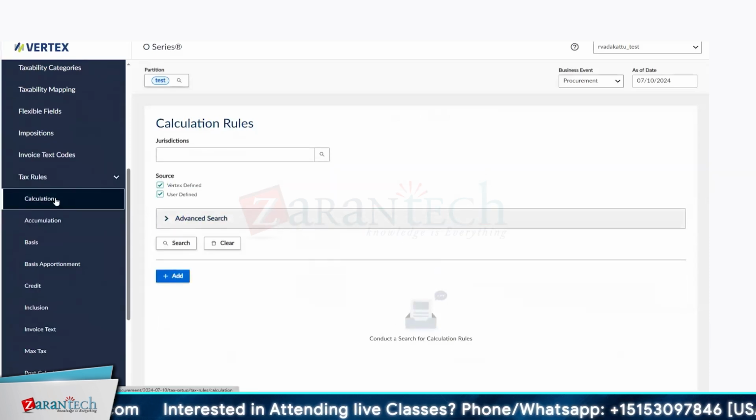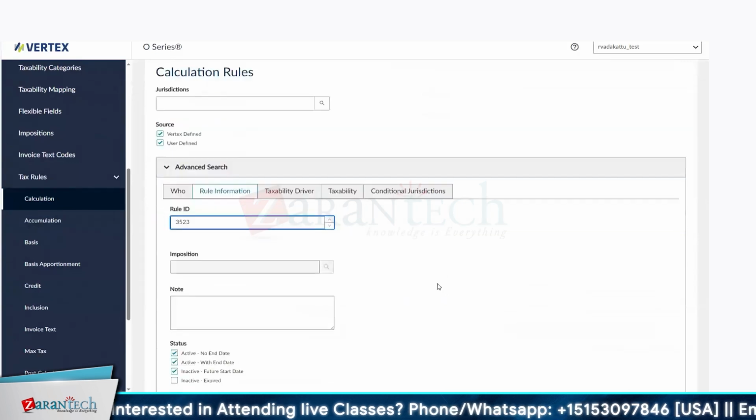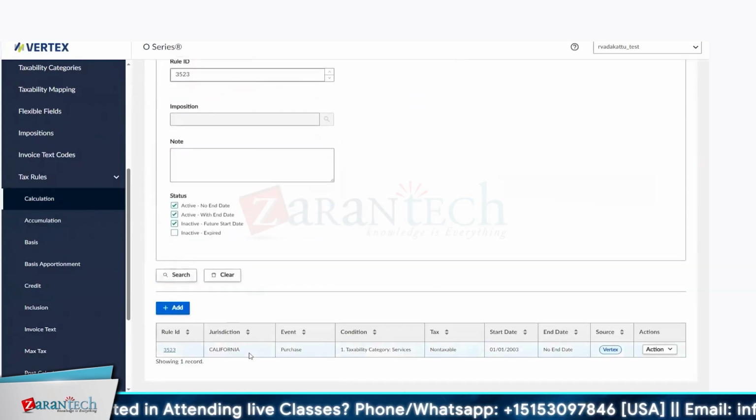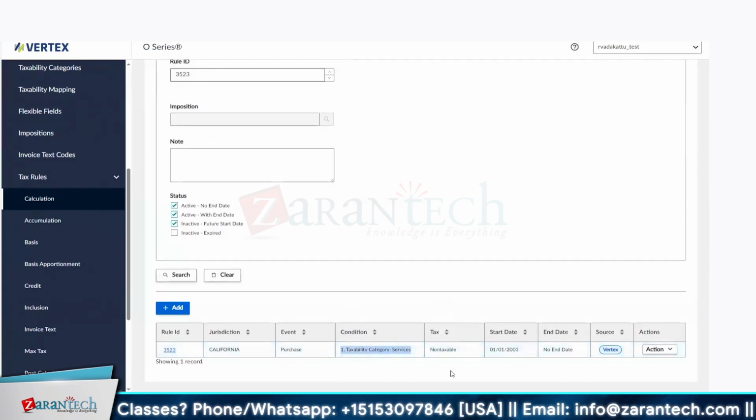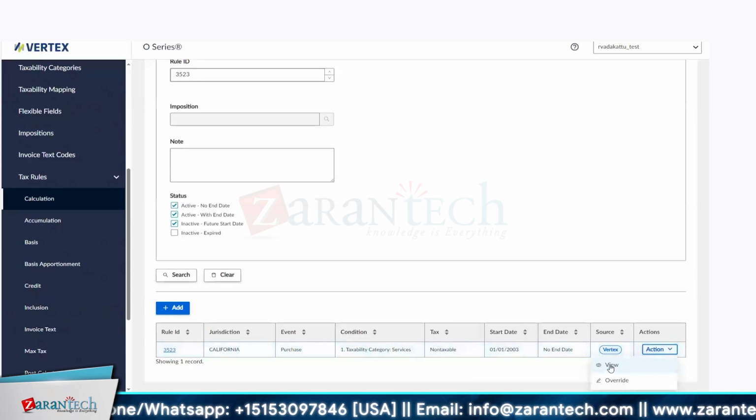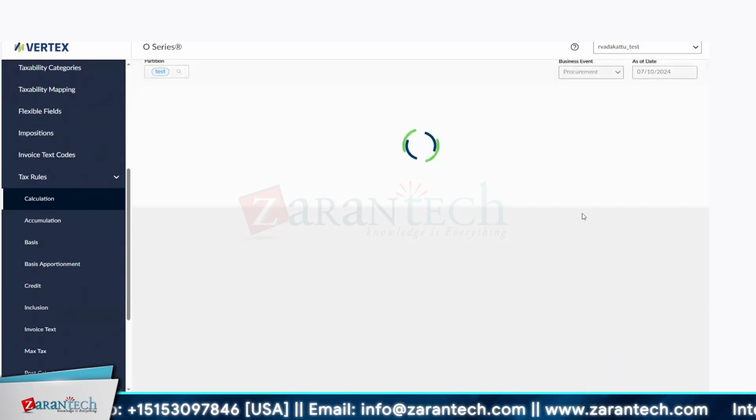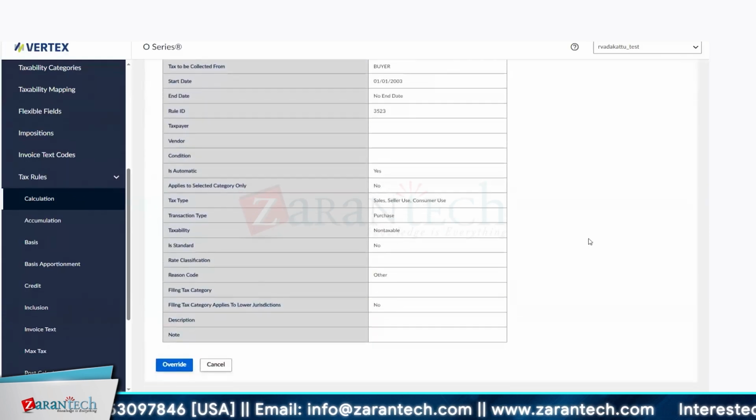So I'm going to tax, do an advanced search, put in this rule and search. Now I got the purchase category. You see, by default in California, that services category is not taxable. So if I need to open it, I can view it, right? You can view it, yeah. You can see the rate. No, you can see the rate is 0.